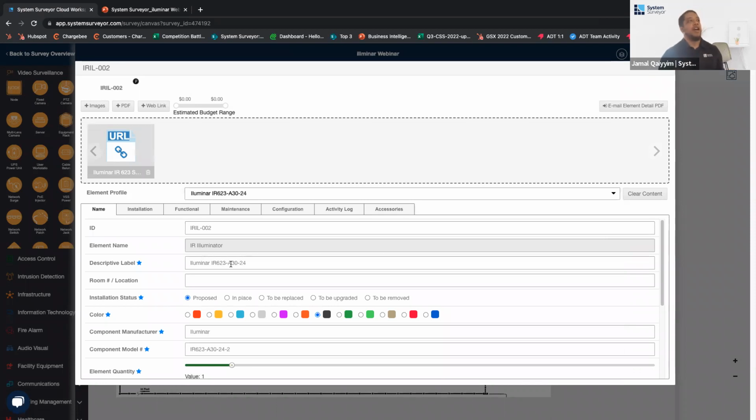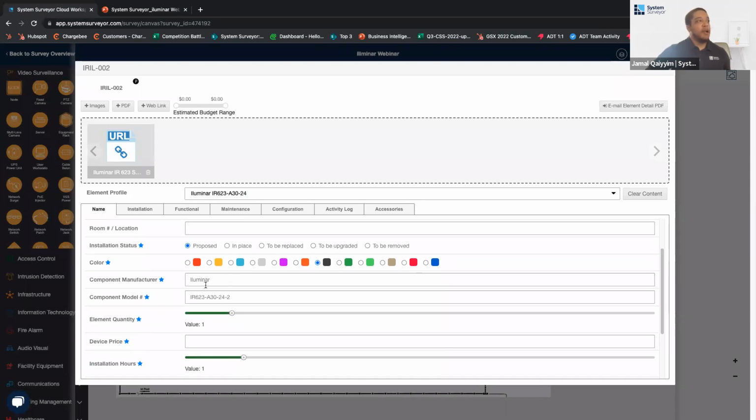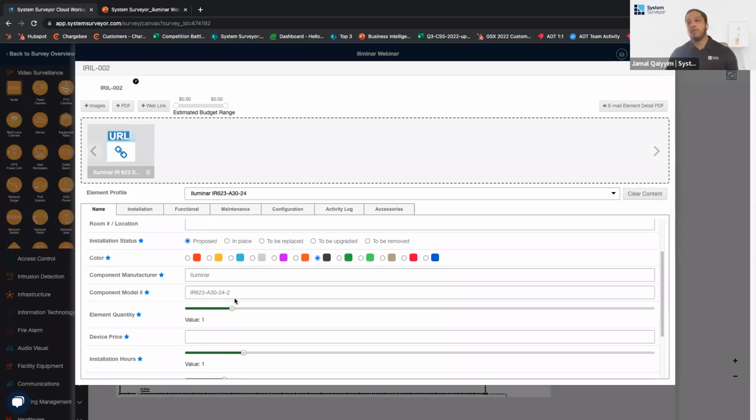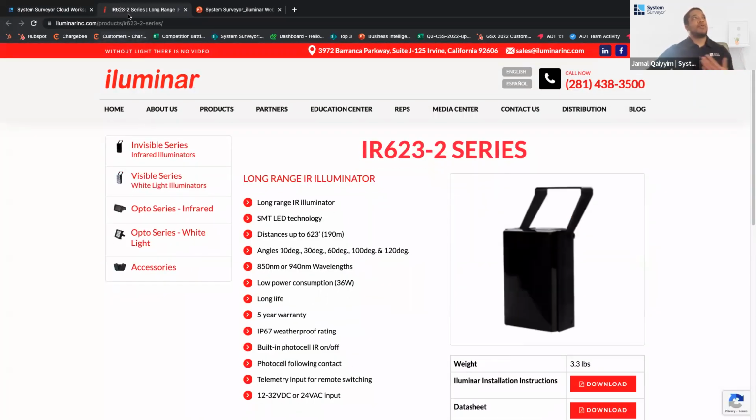I'll go ahead and select that IR623, like you said, with the A30. What the element profile does is essentially pre-fill all of this information for me, so it has the component manufacturer and the component model number. So if I want to send my client that bill of materials after this, it has that information in there, so they know exactly what they're getting, and there won't be any surprises. It also has a link, so we can click on that link, and it's going to open up straight to Iluminar.